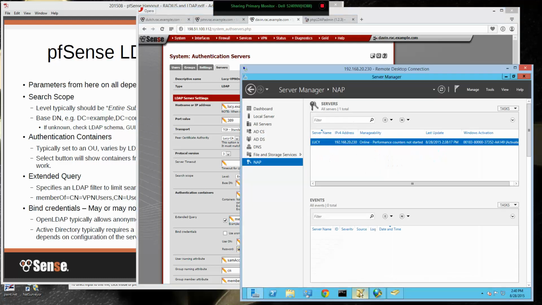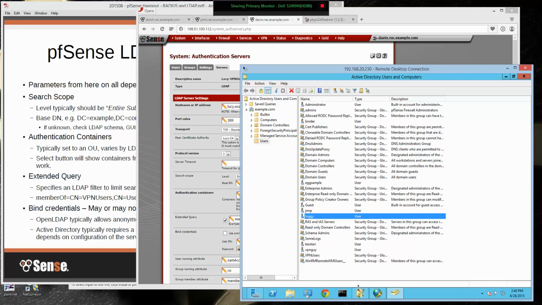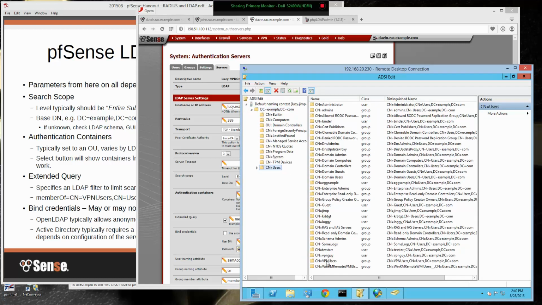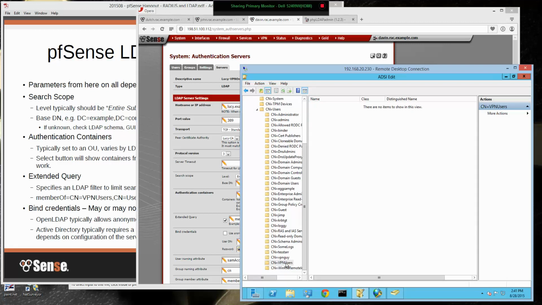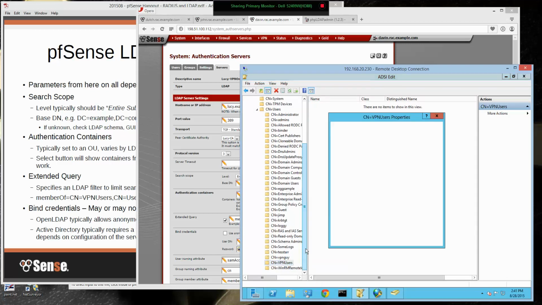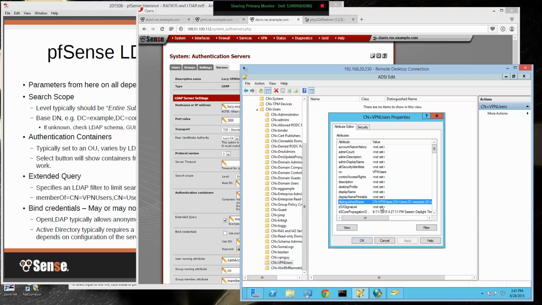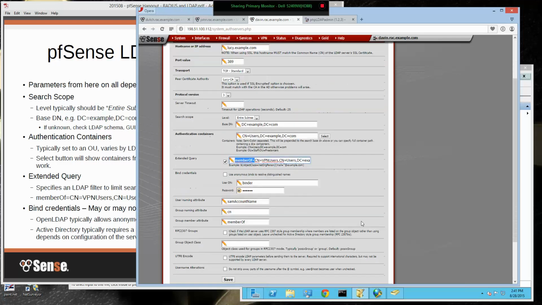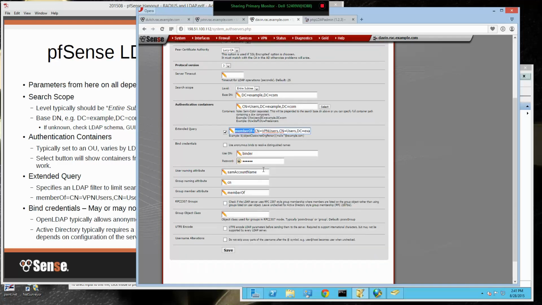Again, if you don't know what that is, pop into ADSI Edit. Here's my VPN users group, and you get the whole distinguished name here. But the most important part is that you need to have the search parameter there before it, which is member of equals. As you can see here for Active Directory, this one's got SAM account name, CN, and member of.